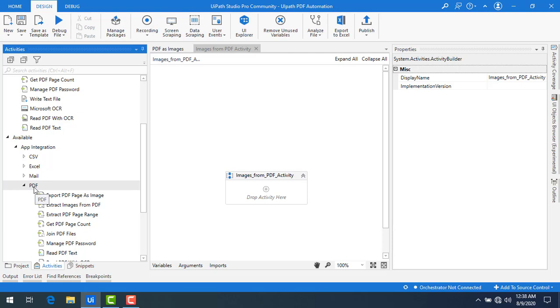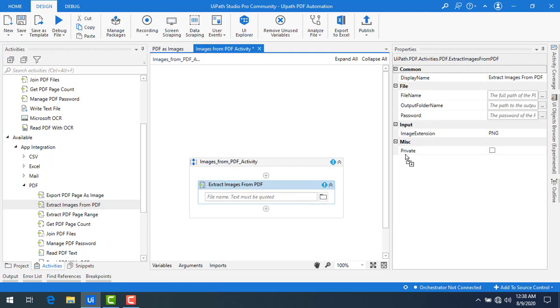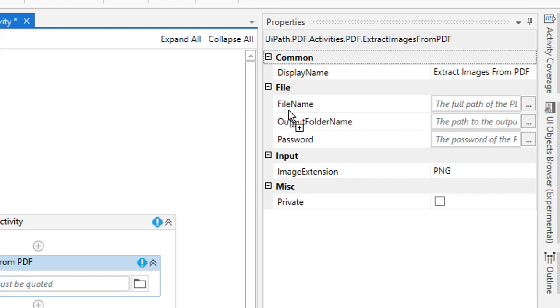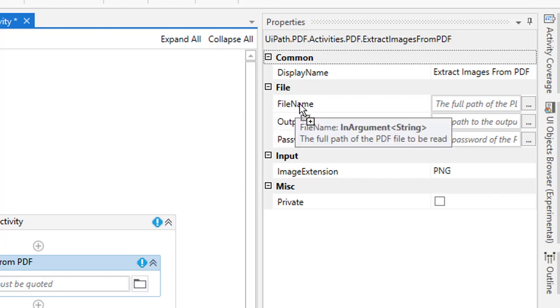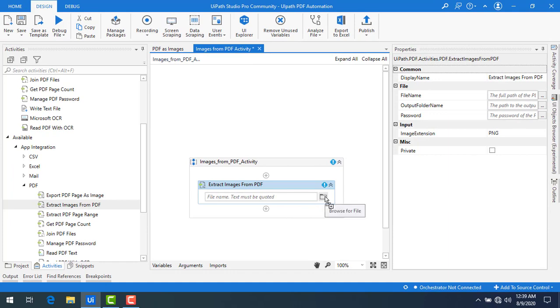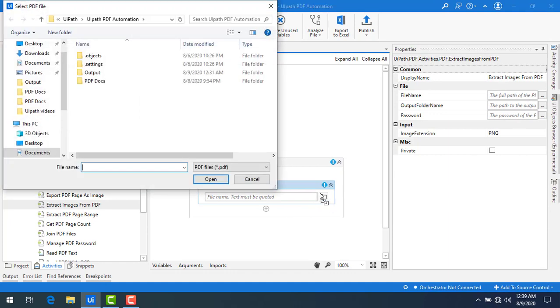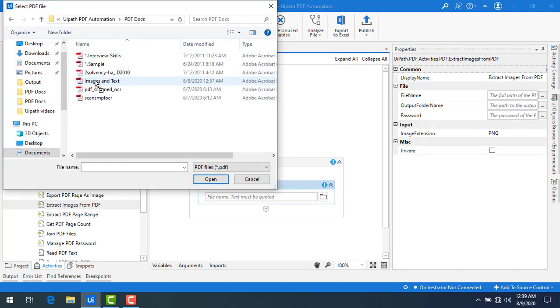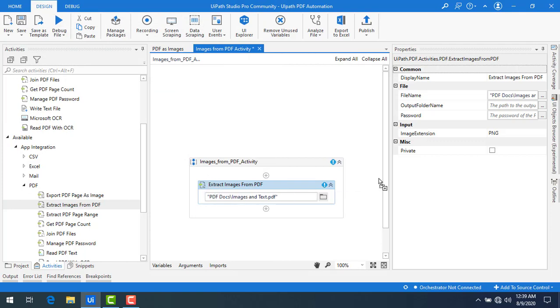From the PDF activities, there is the activity called Extract Images from PDF. Let's drag and drop that activity onto the panel. Now we'll see the properties first. That is the file name, from which PDF I want to extract the images. Let me go to browse, then go to PDF documents, and select images and text.pdf. Let me click on open.